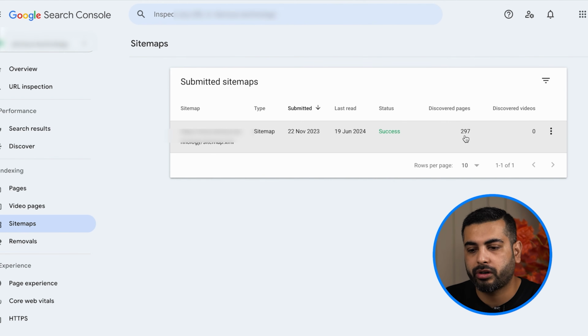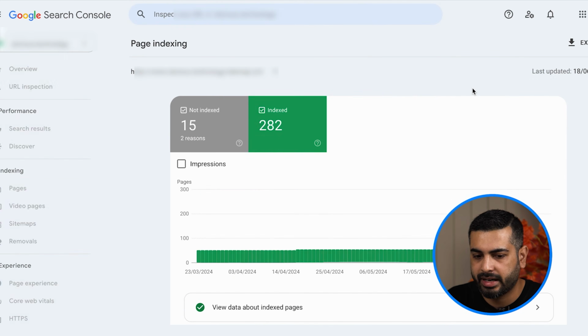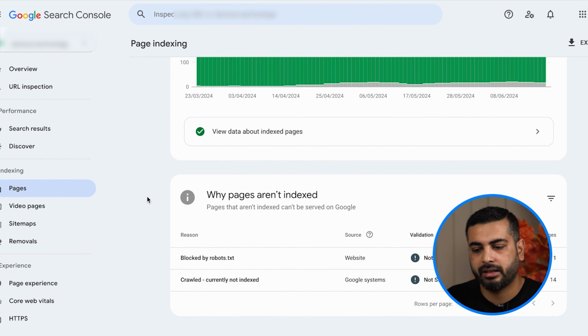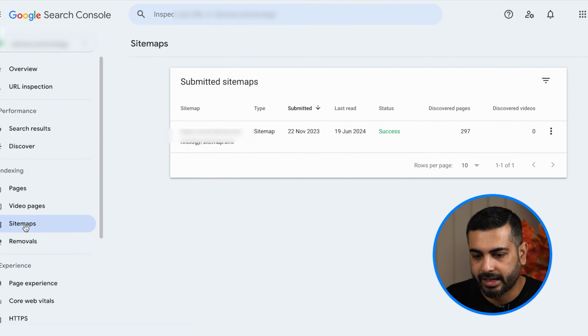In case you want to go more in depth of it, just click on this. You will see the page indexing, and it goes back into the pages. And then again, if there is anything that is looking suspicious to you or something that you want to change, you can either validate the fix or you can go ahead and request for indexing. So that is about sitemaps.